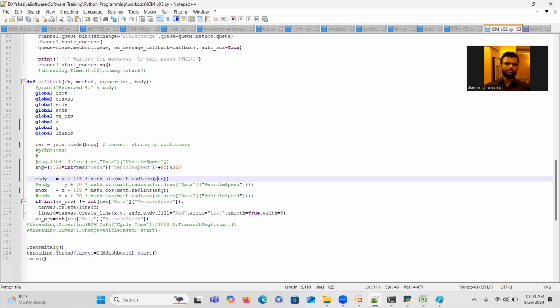So at that time, it will check whether my previous vehicle speed is not equal to the current vehicle speed. Previous vehicle speed is 0, current is 60. As they are not equal, it deletes the needle which is pointing from the center of the gauge to the 0, and then it will draw a new line.